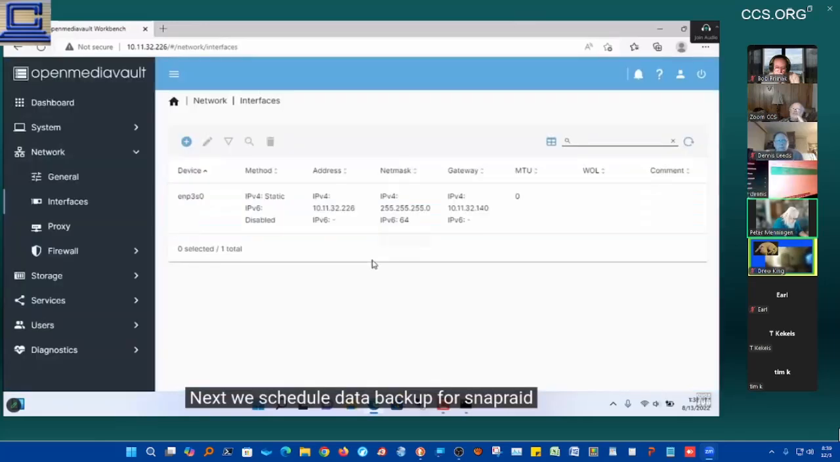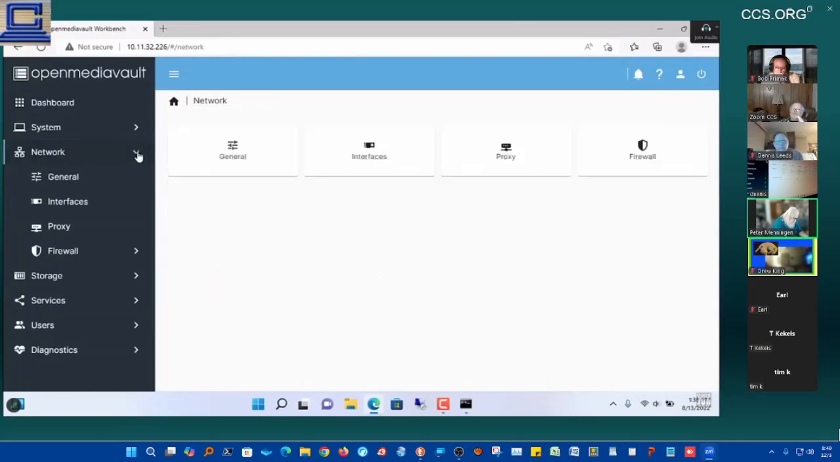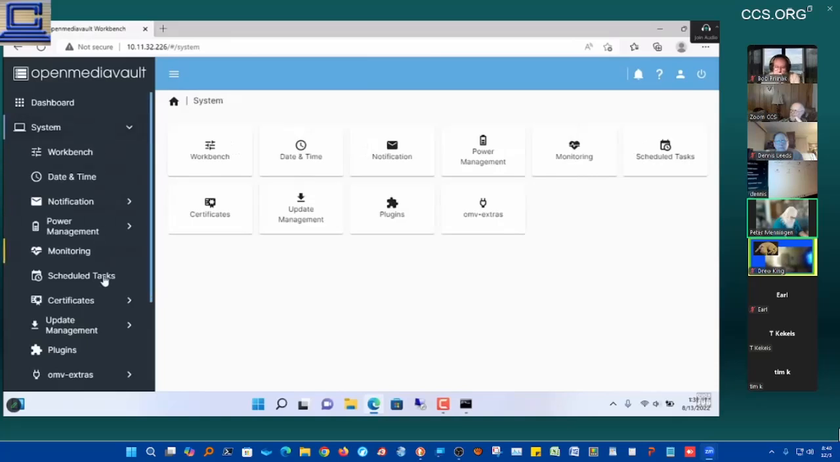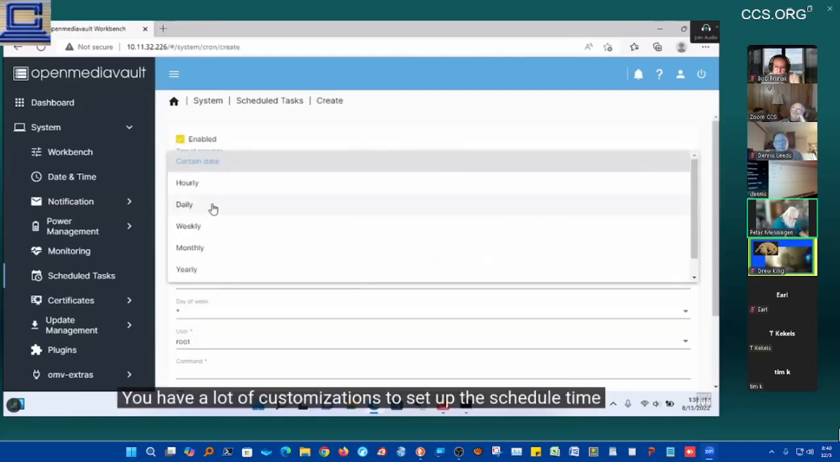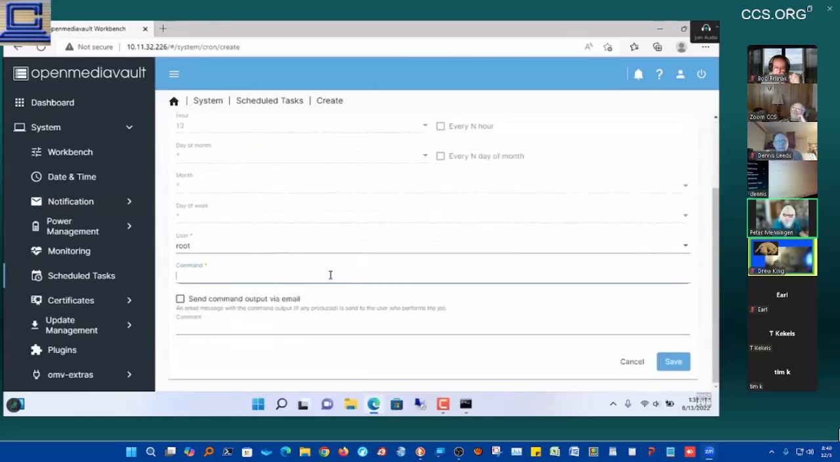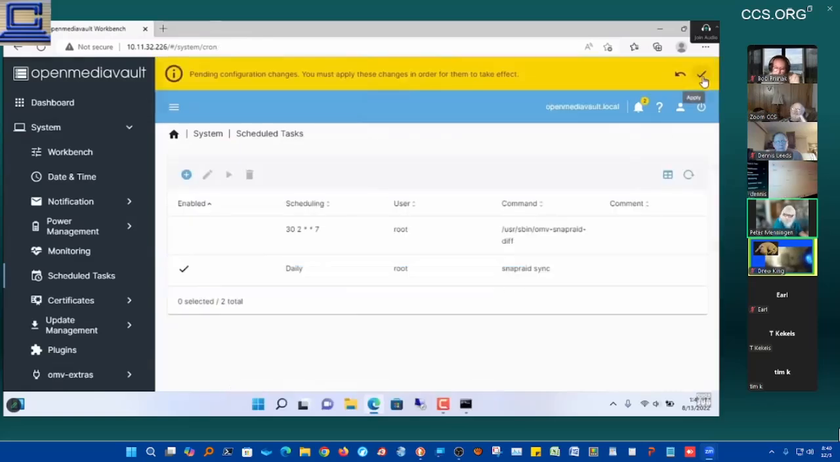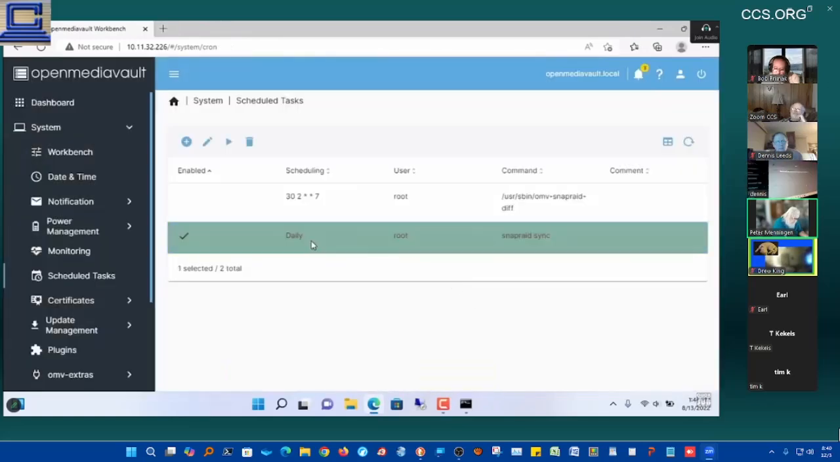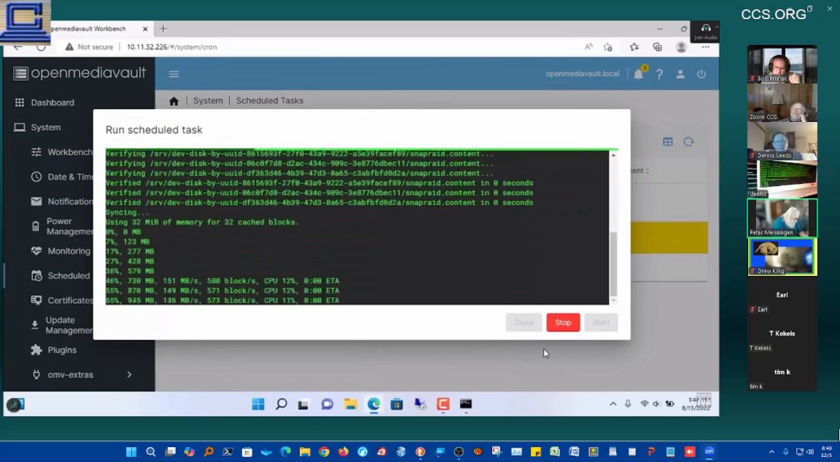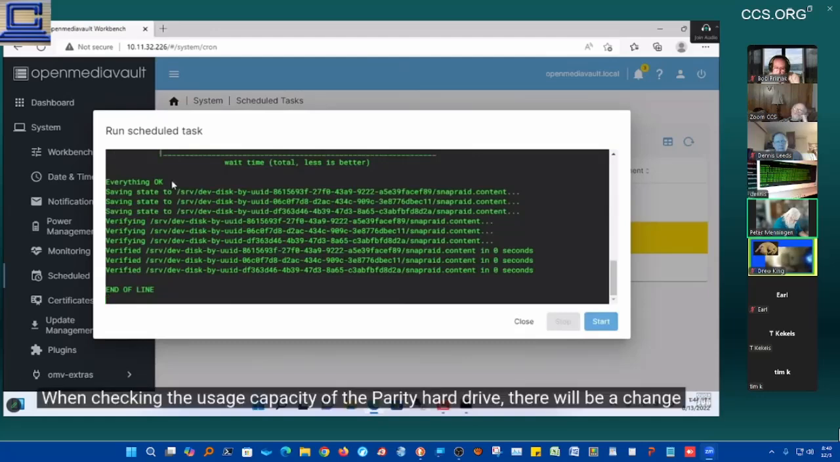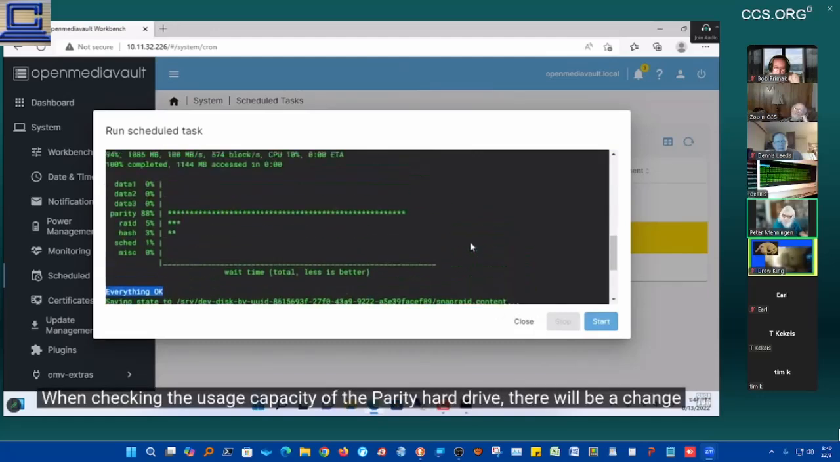Next, we schedule data backup for SnapRAID. System, Scheduled tasks. You have a lot of customizations to set up the scheduled time. Here I set up daily backup. The sync command is snapraid sync. So your data will be synced daily. Alternatively, you can sync manually. Everything okay? When checking the usage capacity of the parity hard drive, there will be a change.